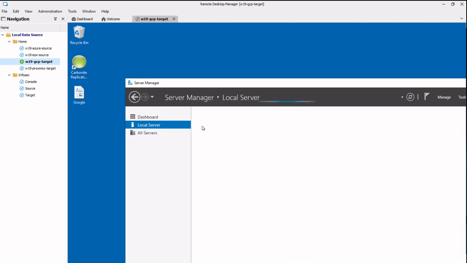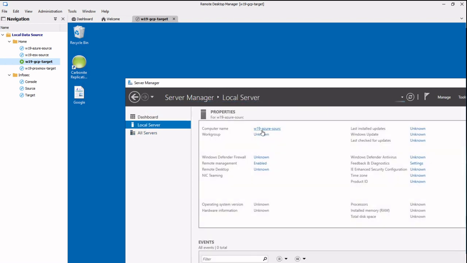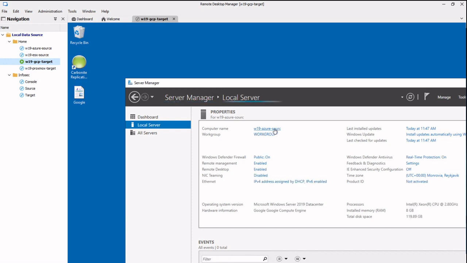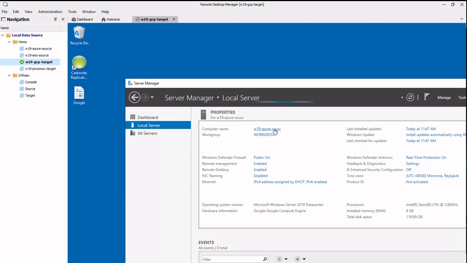We can see the host name has failed over as well. So this is now W19 Azure source, so it's taking the host name across. It's also taking things like the security ID or the GUID from the source machine, so that it can be added straight into Active Directory. There will be all the applications that might be running on the source machine, all the data, all the patches and hotfixes and service packs. It's going to look just like the original source machine.